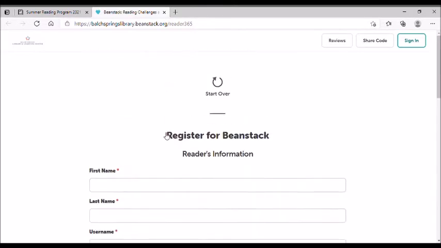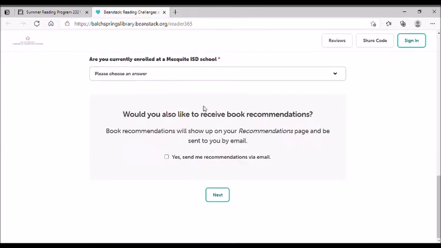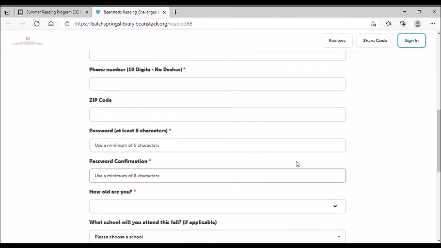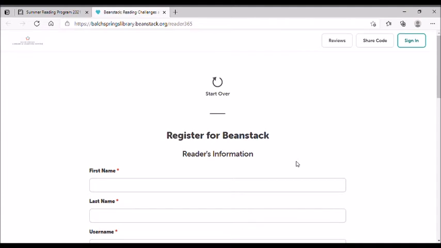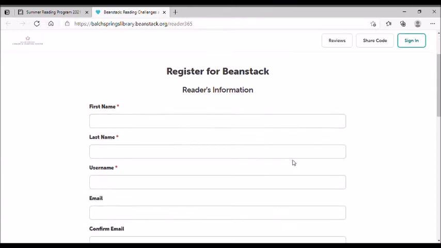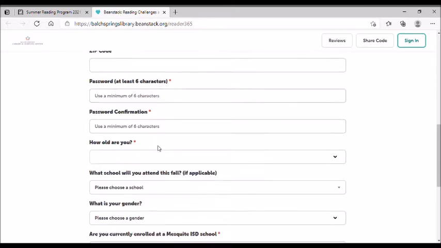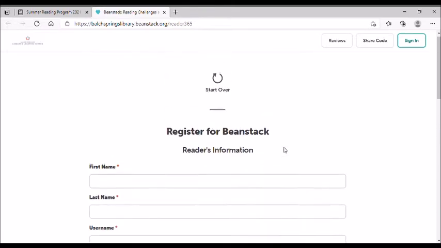So once all of this information is set up, you would just click next, and you would be prompted to sign up somebody else after you fill out your own information, and then you would just go through this again for the next person that you're signing up.